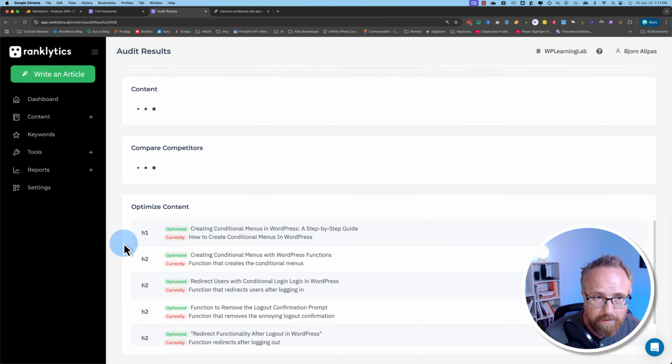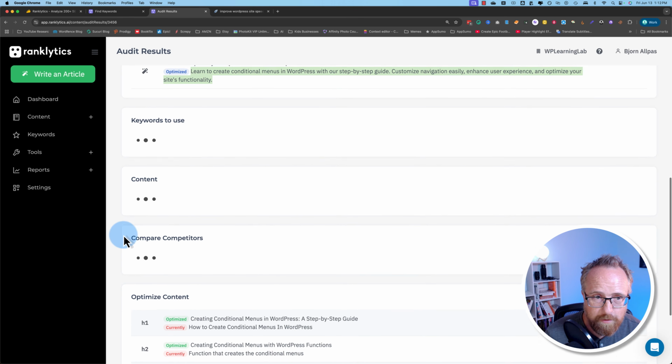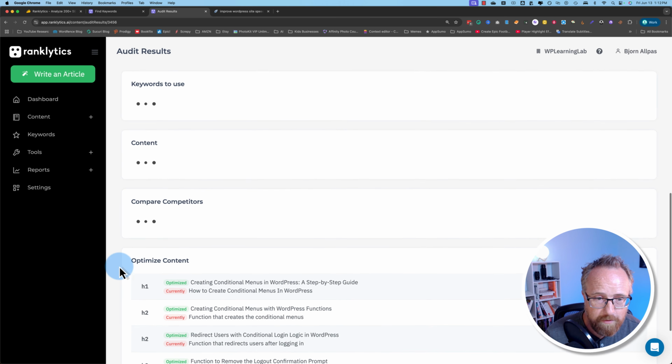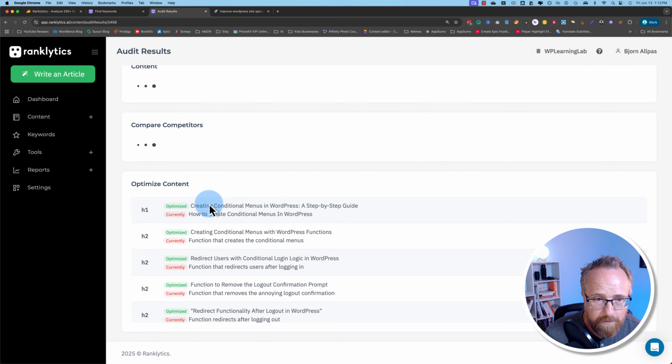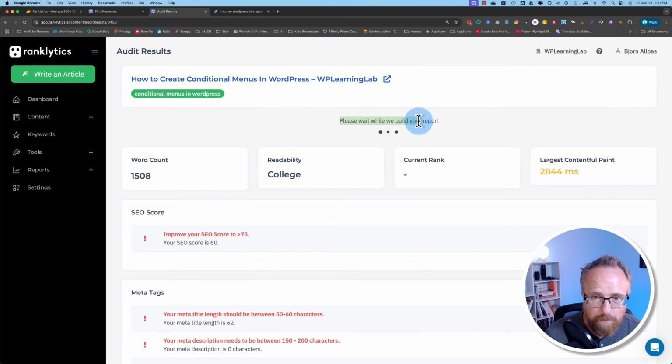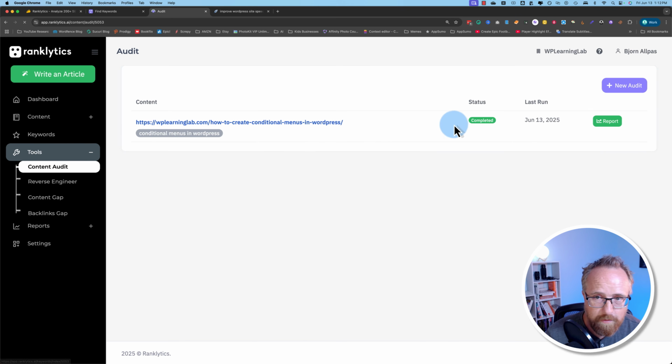And even though it says complete for this content audit, keywords to use, content, and compare competitors is not complete. Still working. Optimize content. Here it's suggesting how we can change our H1 and our H2s that are throughout the content. I like it if these things were actually done. Please wait while we build your report. But you said it was done. It says right here. Completed. Apparently it's not completed. So we'll come back again later.